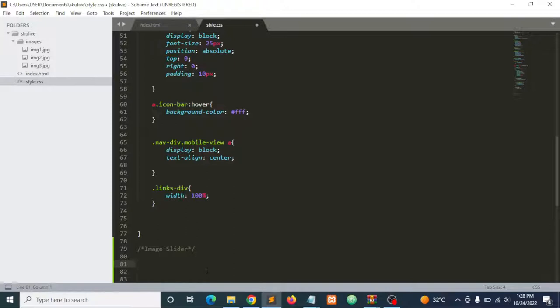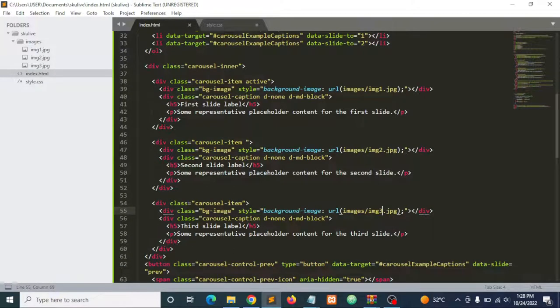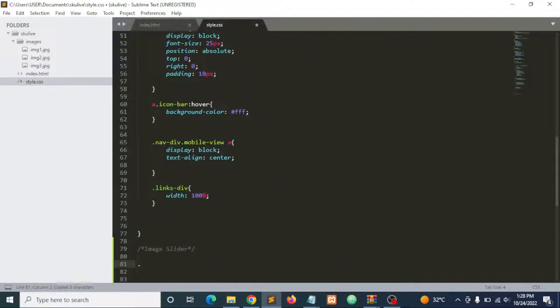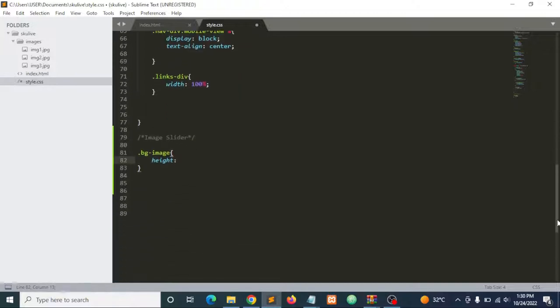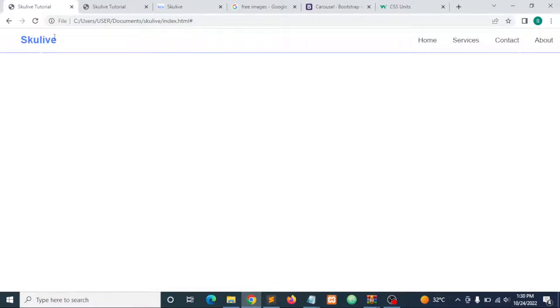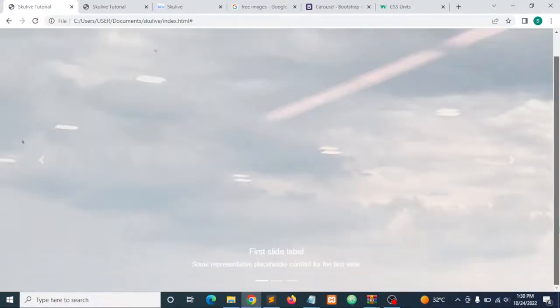Okay, so we're going to be starting with the background with that class name. This class name here, this class bg-image. So let's copy it. Go back to your style. We're using the dot because it's the class bg-image. Then open curly brackets, and we'll give it the height of 100 viewport height, then we'll save. When we refresh, let's see. You can see our image is displaying now.